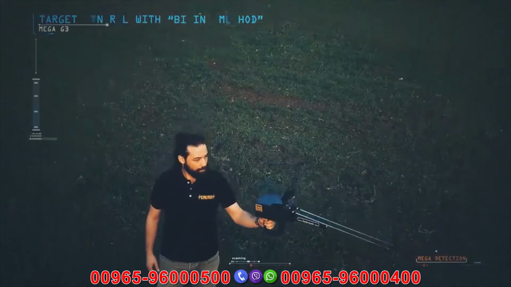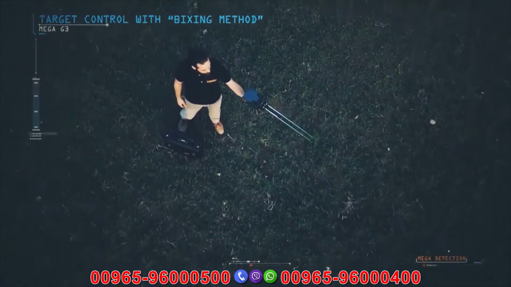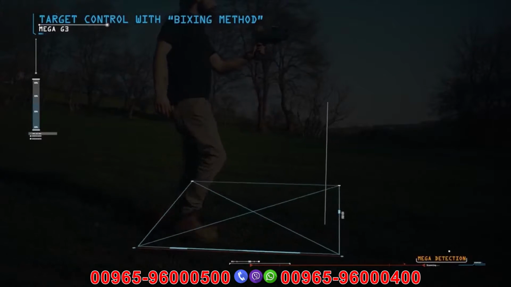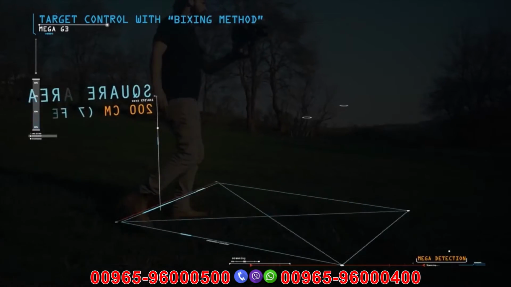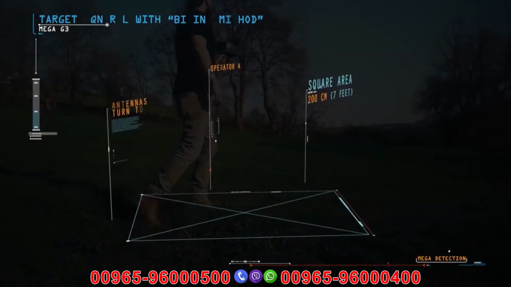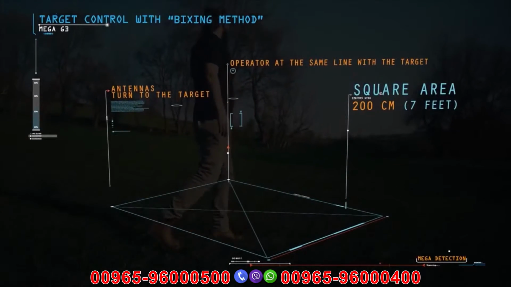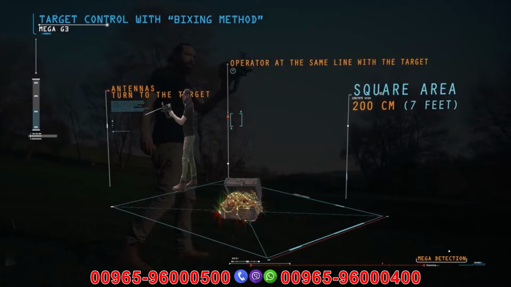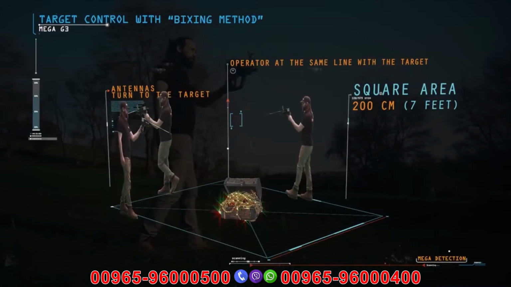Target control with boxing method. This method allows the operator to determine the target location and to clarify the trueness of the target. A square is completed around the target with a distance of about 200 centimeters, 7 feet, from the target center.